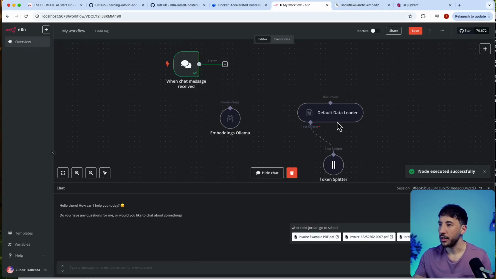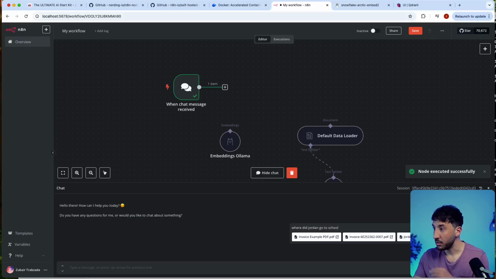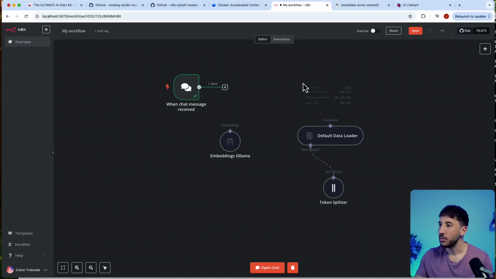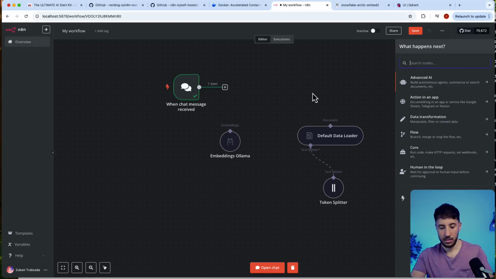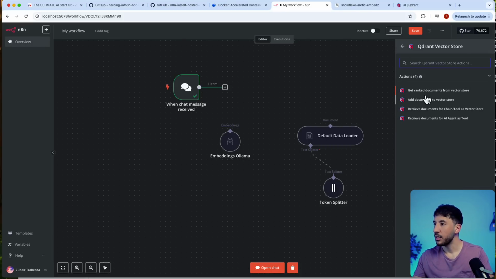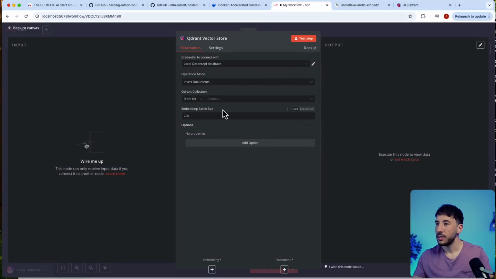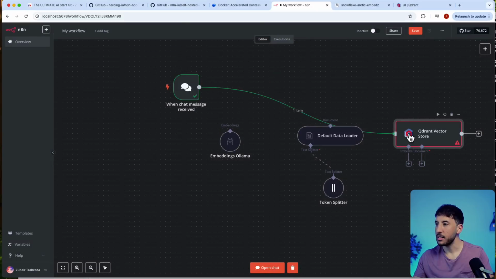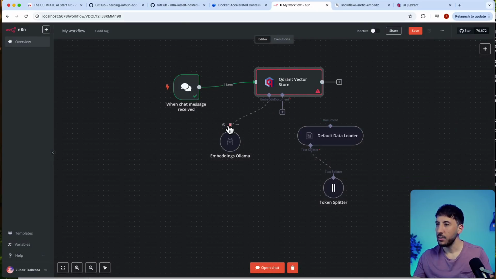Hello. There you go. Perfect. Whoops, my Qdrant disappeared. But that's fine. We can add it again. Qdrant vector store. Add documents. That's good to go. This time we're going to change this to ID, and let's go ahead and connect this. Come back here. Boom. And there you go.